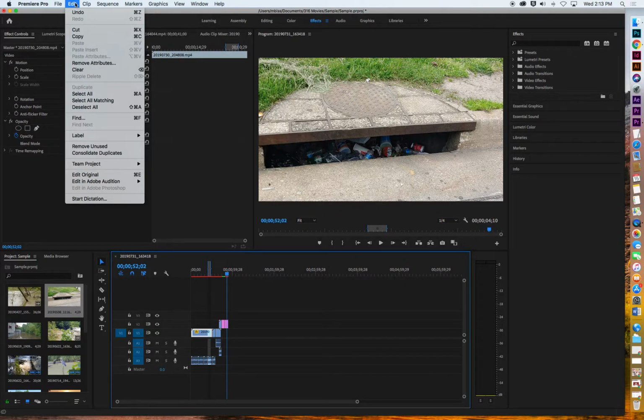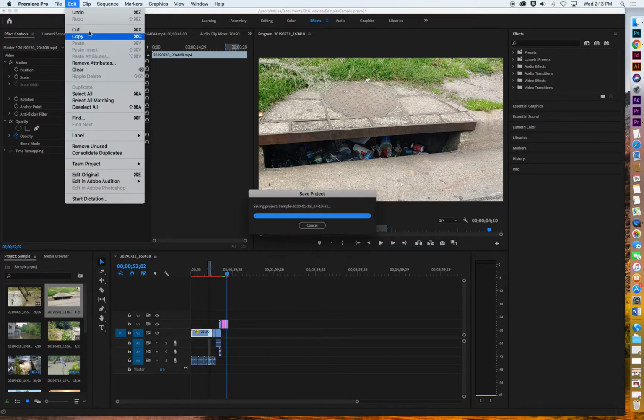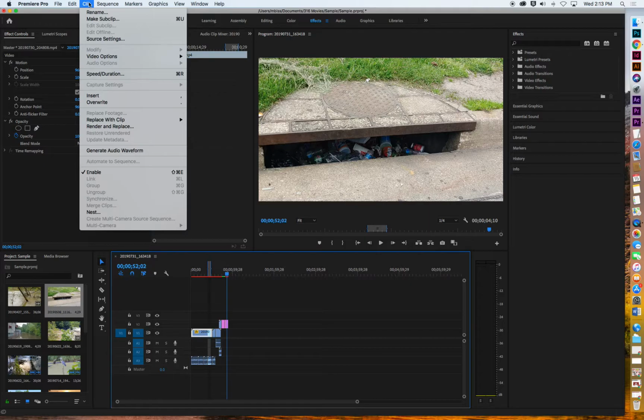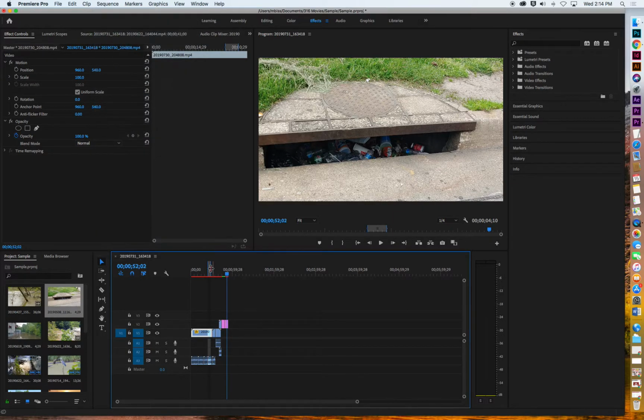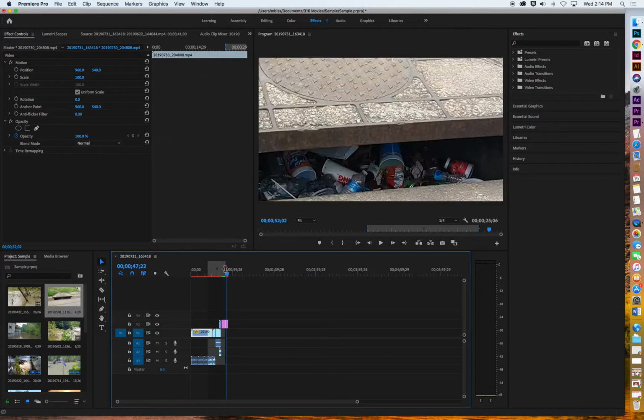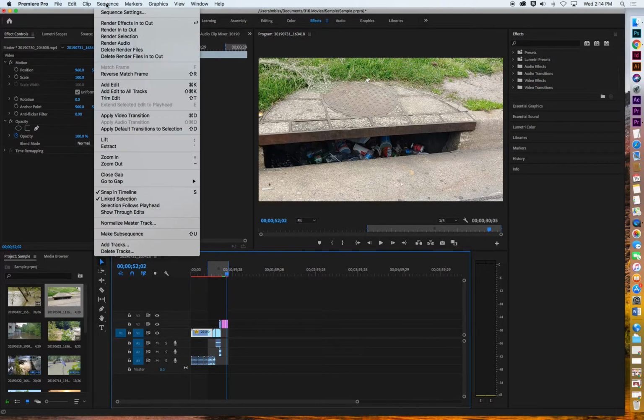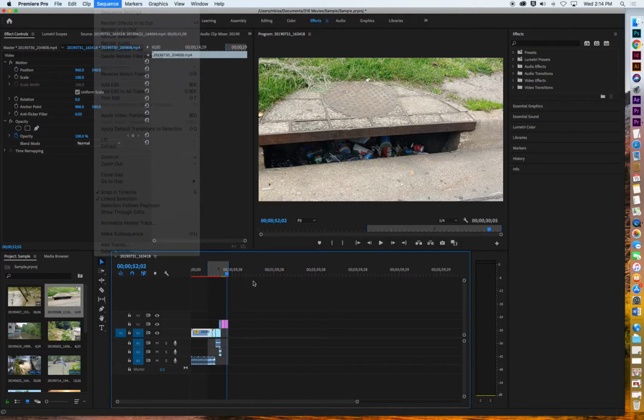You have edit. In editing, you can remove unused, so it doesn't keep that. Edit original, cut, copy, paste, which you can do all on your keyboard. Your clips, you've got source settings, video options, speed and duration, same things you can find with what we've done by right-clicking for the most part. Sequence, you can render your sequence and selection, all of this that is red down here. We could spread that out so it would render this portion right here. So we went render and we selected these here.